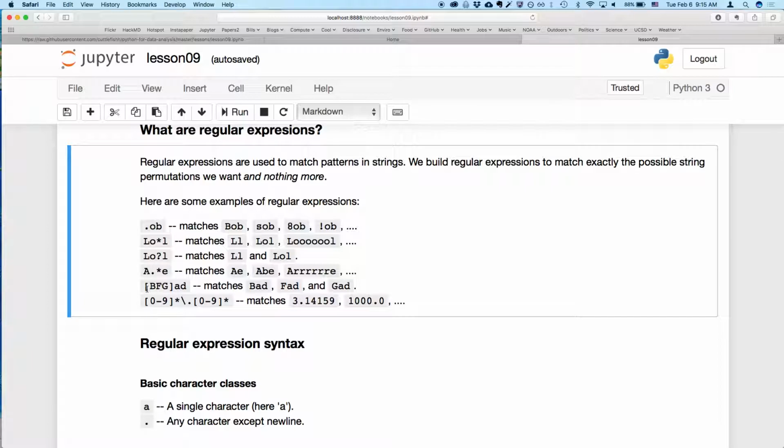We can also put something in brackets. We can say there's going to be a class of things. So this bracket B, F, G, capital B, capital F, capital G, that's a class of 3 characters. And this can match any one of those 3, one time. So it's basically saying either B or F or G, and that's it. So this would only match these 3 strings. If there are multiple instances, it would only match, in this case like the last one, just the part that matched the expression.